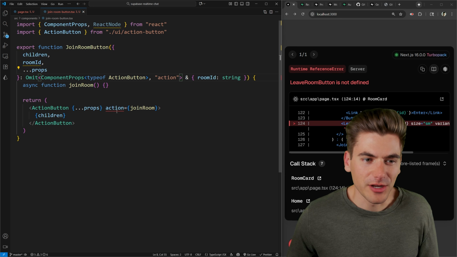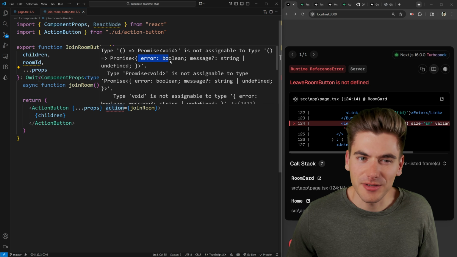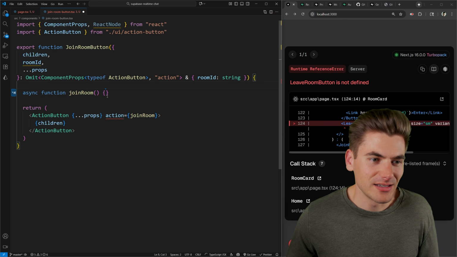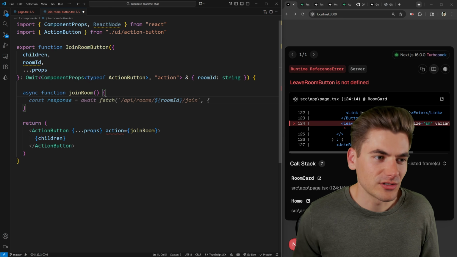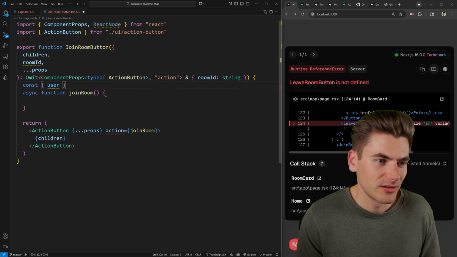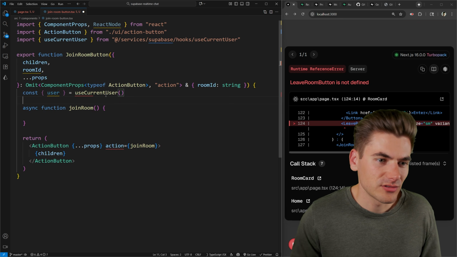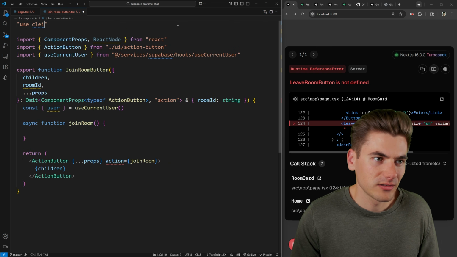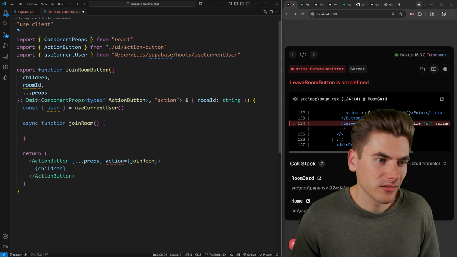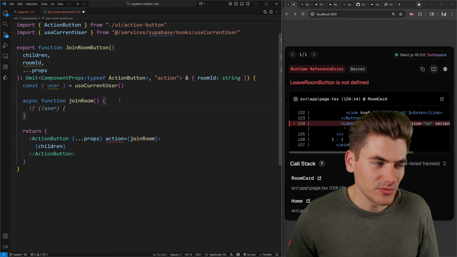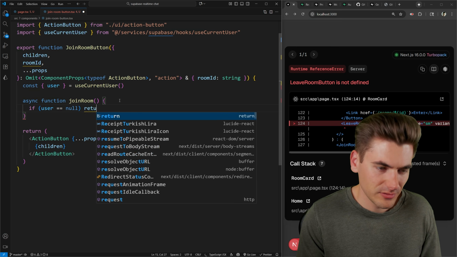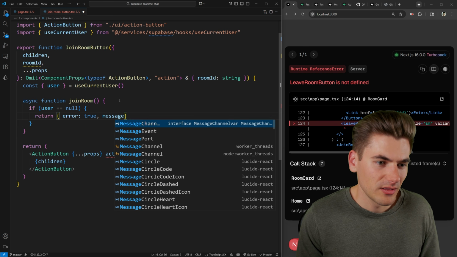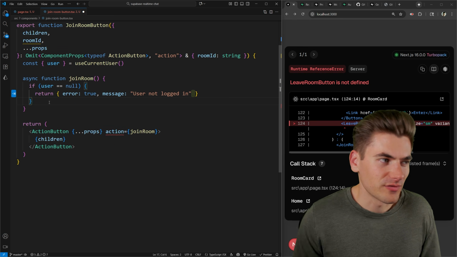There we go. Now we just need to make sure we create this action, and this action essentially returns to us a promise that has an error, true or false, and it has a message that is a string. So we can do that relatively easily. Inside this join room function, the first thing that we want to do is use our user information. So we can say const user is equal to use current user, just like that. And to do that, we need to make sure that this is a client component. There we go. Then what we can do inside of our join room is we can say that if our user is equal to null, then we can just return some type of error to the user. So we can say error is true. And the message here, user not logged in, that's perfectly fine.